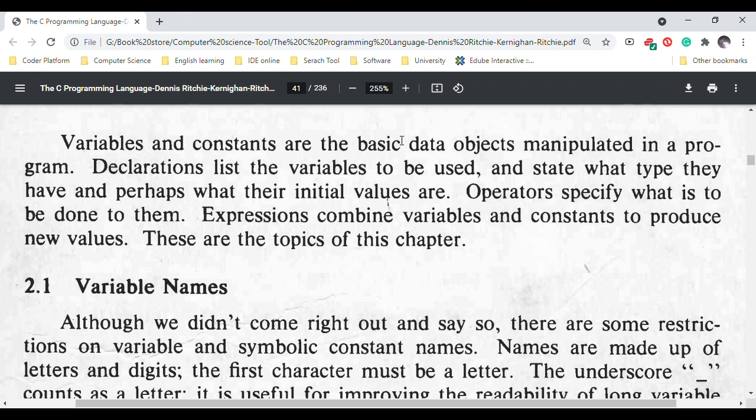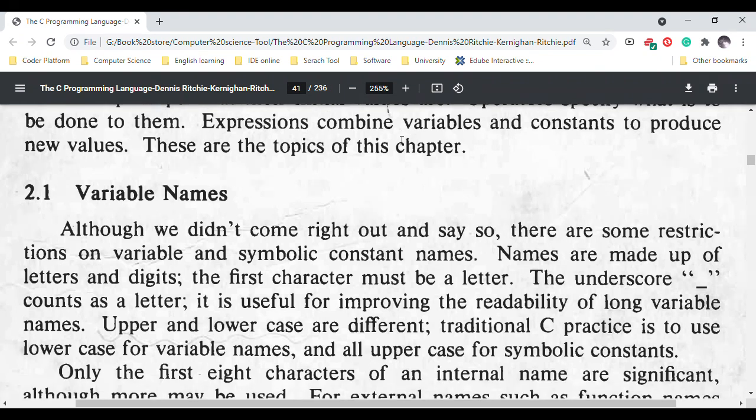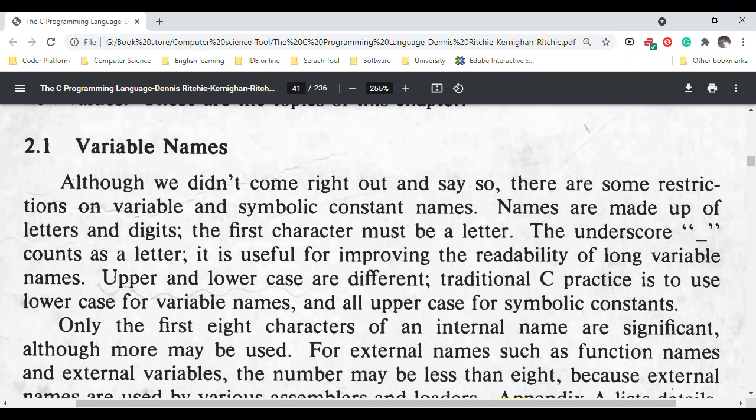2.1 Variable names. Although we didn't come right out and say so, there are some restrictions on variable and symbolic constant names. Names are made up of letters and digits. The first character must be a letter. The underscore counts as a letter. It is useful for improving the readability of long variable names. Upper and lowercase are different. Traditional C practice is to use lowercase for variable names and all uppercase for symbolic constants.